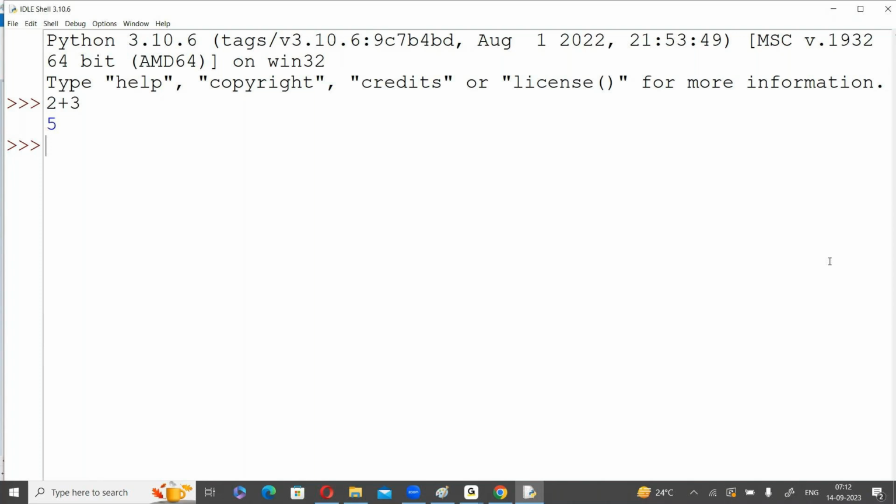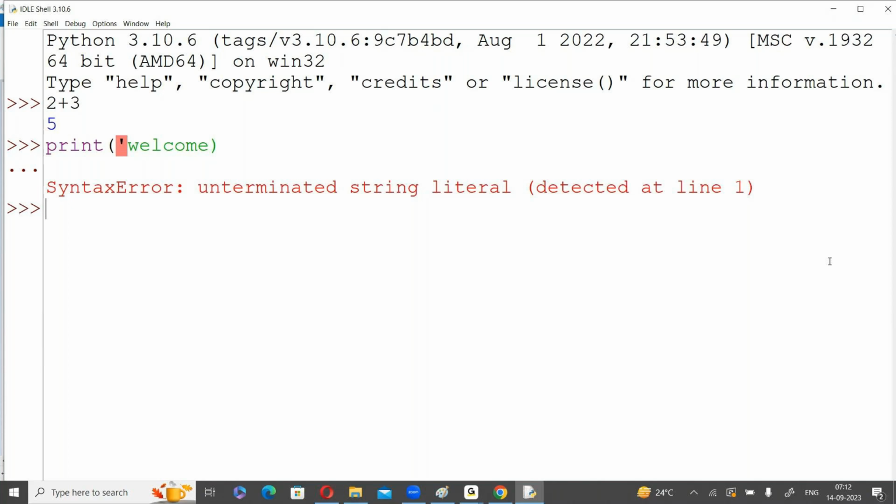You got my point? For example, here I am writing one statement. Assume print, you don't know right now, print welcome. Observe here, I forgot to write one quotation. Press enter. Anyway, it gives an error. Okay, just now I realized that this quotation is missing. Now, it is not possible to edit. Again, you need to retype the statement.